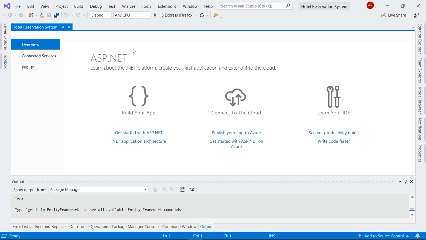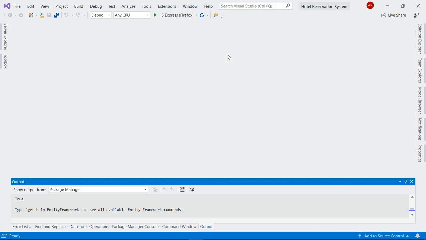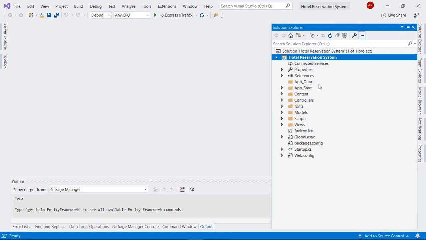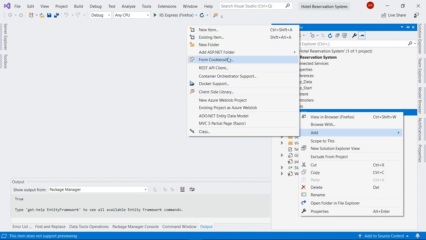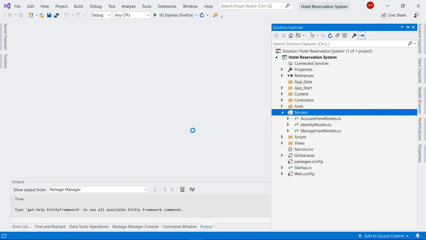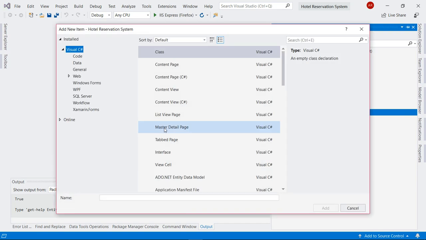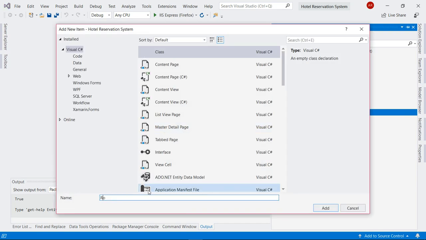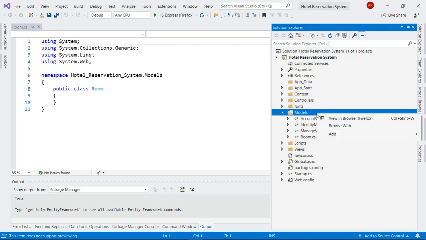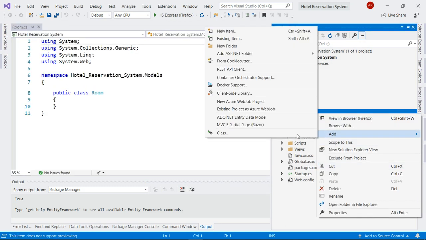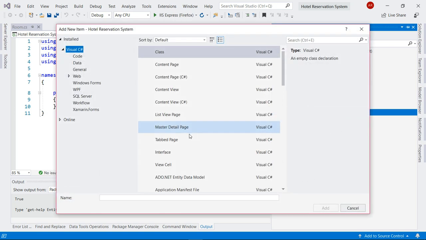Now it's opened. So all we need to do is close this and go to Solution Explorer and go to Models. Now right click here and try to add some models. Add a class. Right now we need a class, and we'll just call this Room. Also we need to right click again and add another class, and we'll call this Guests.